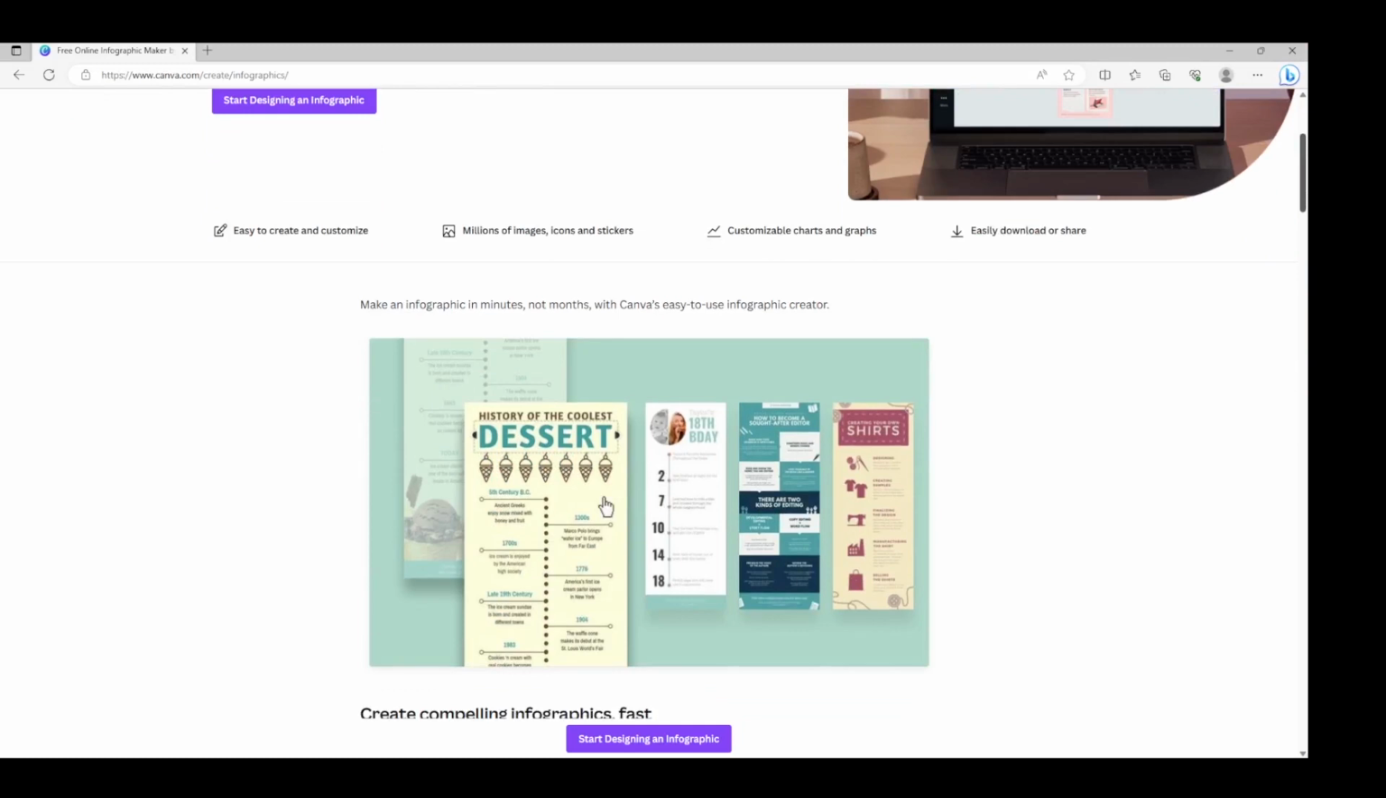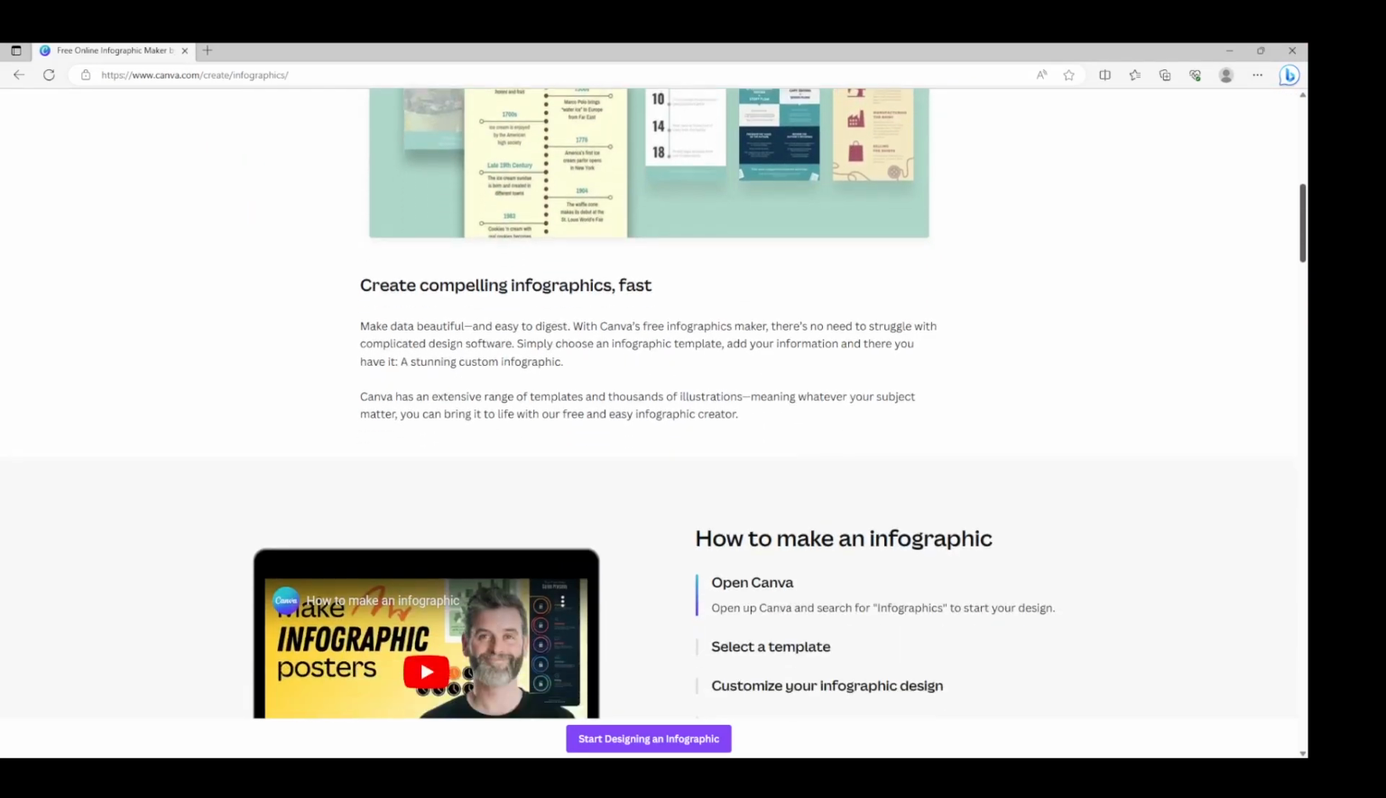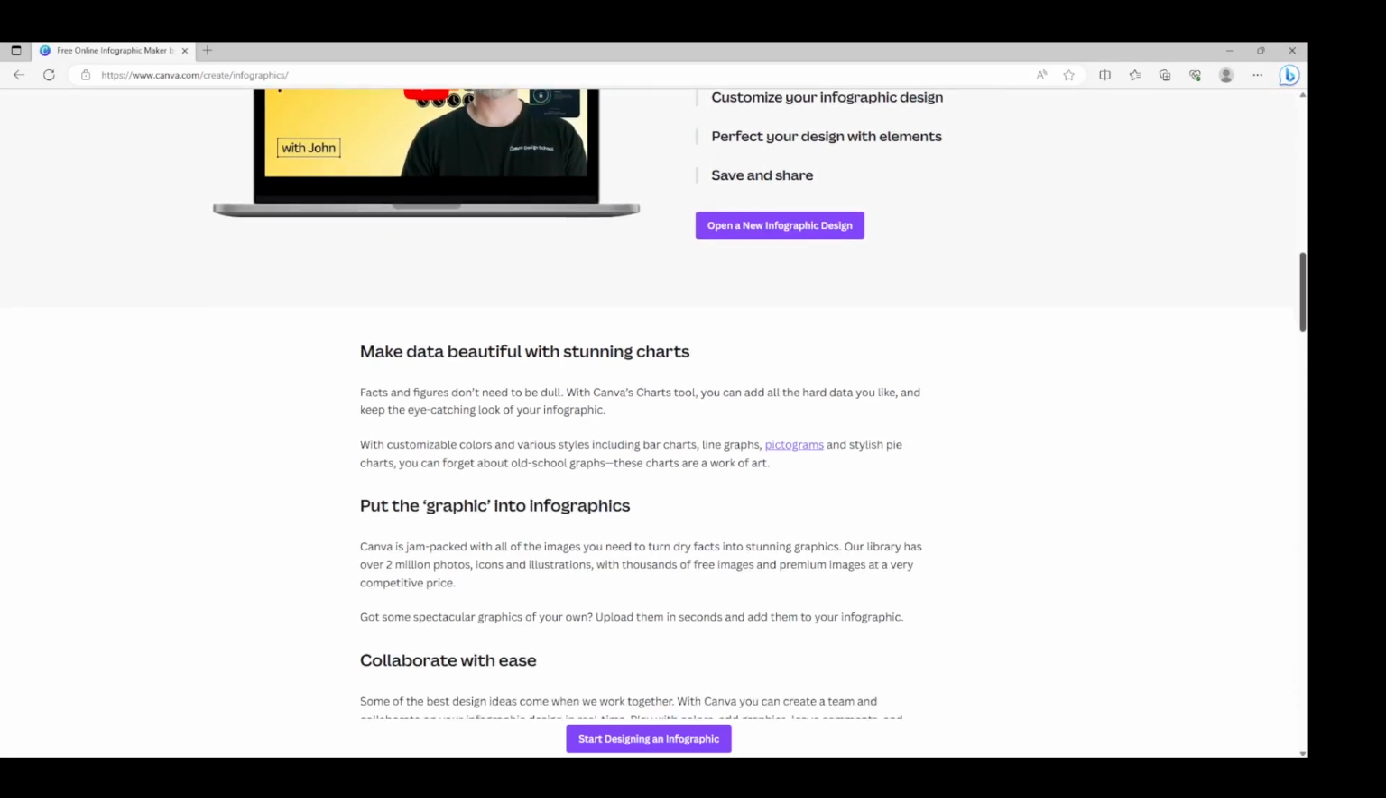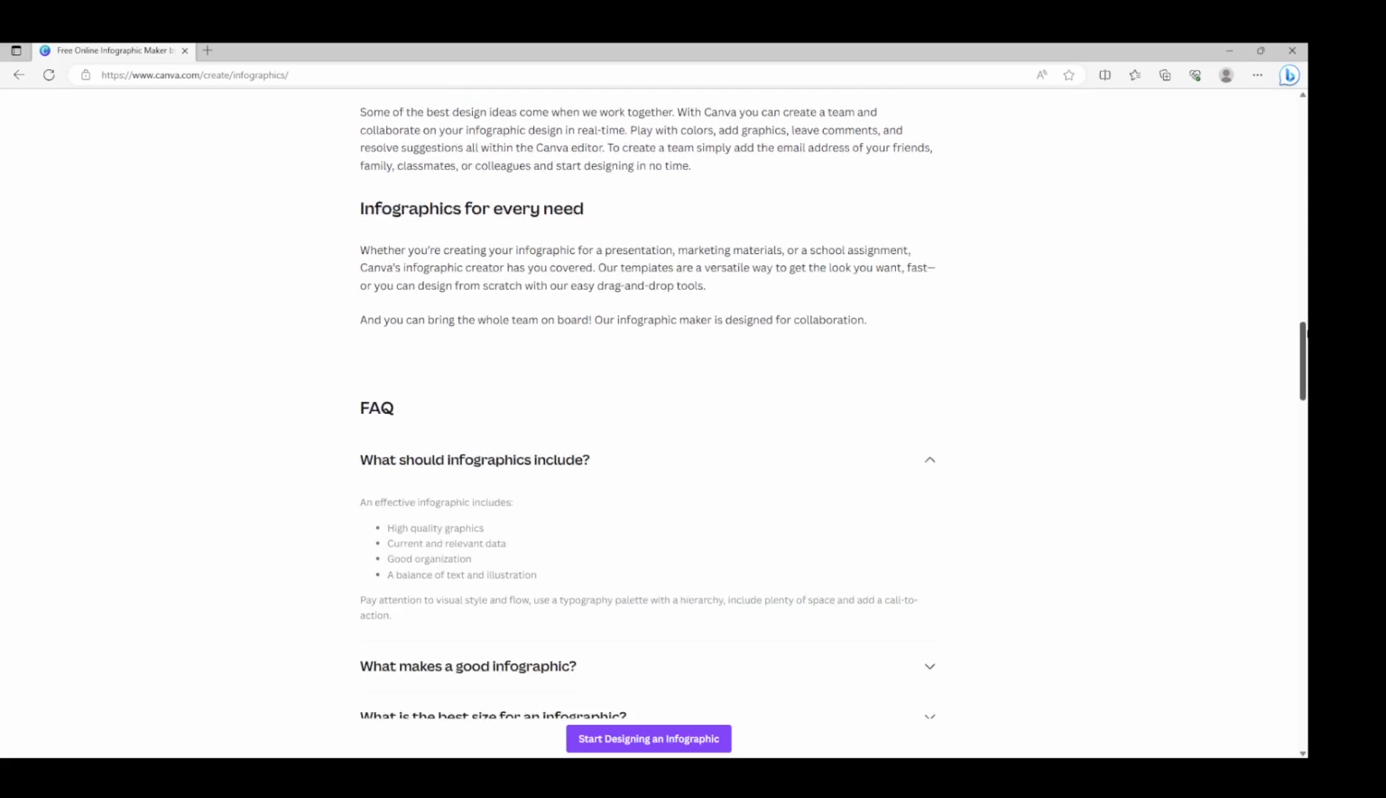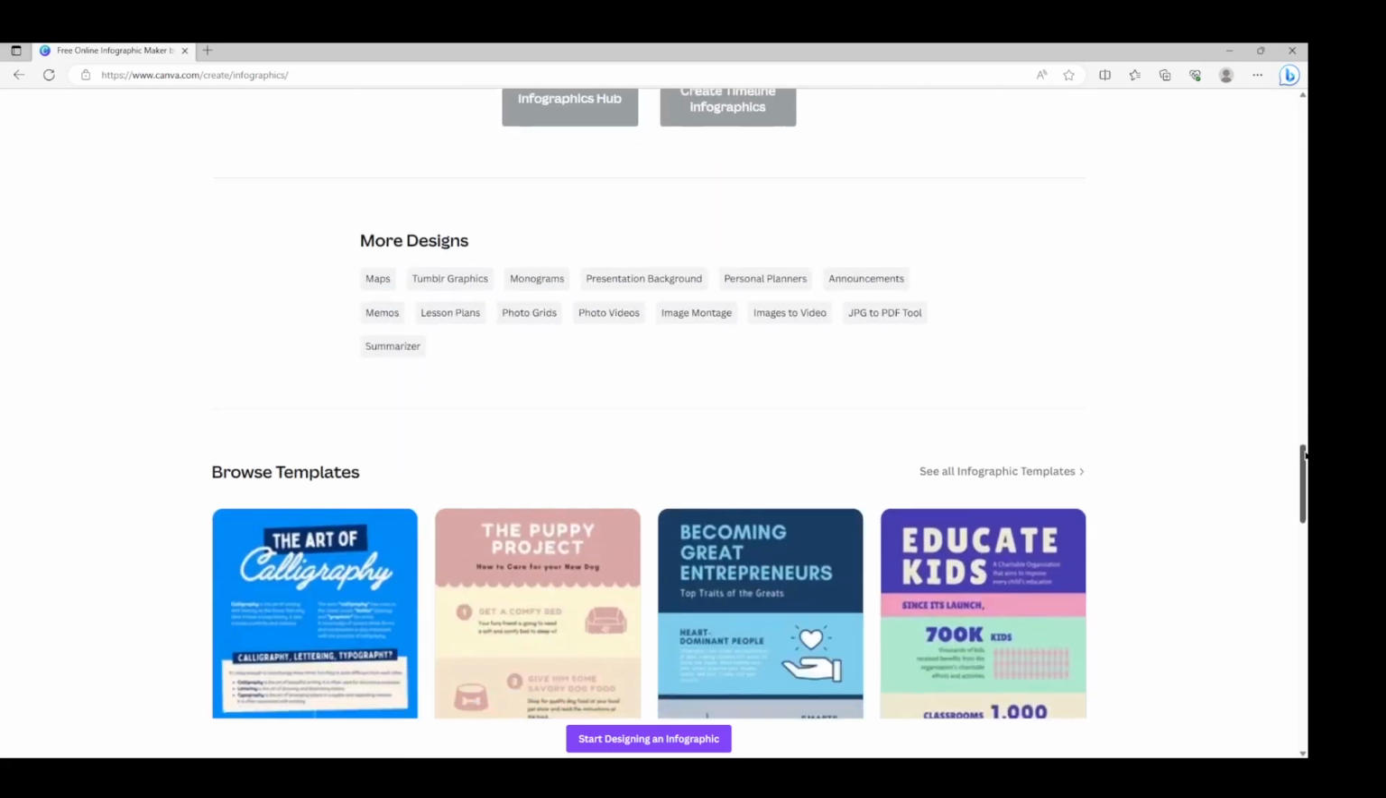Hey y'all, I'm going to show you how to use Canva to make infographics. I do have the free version, so those with Pro have a lot more features than me. I'm going to start to share my screen.